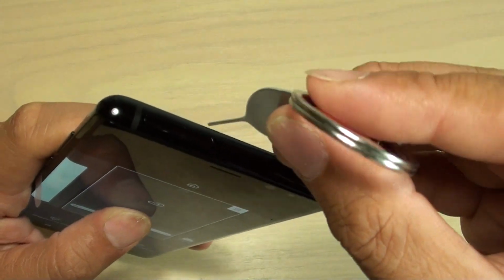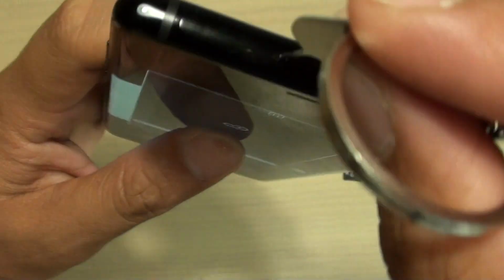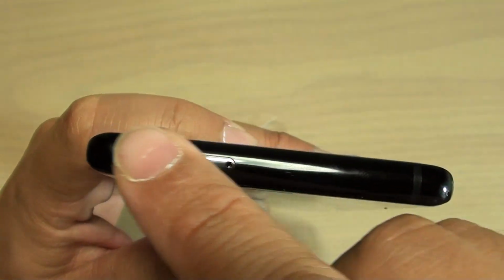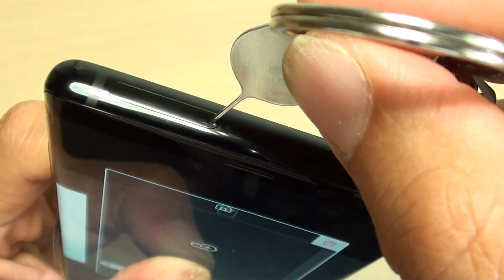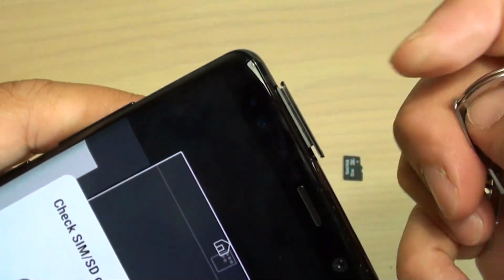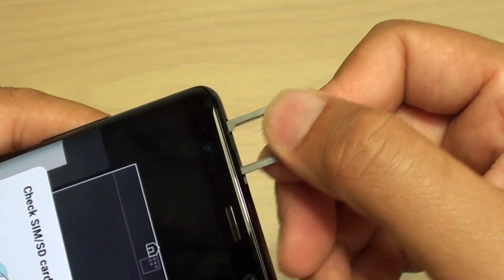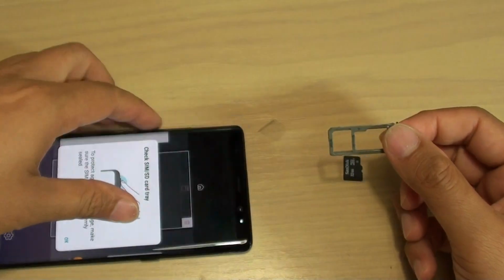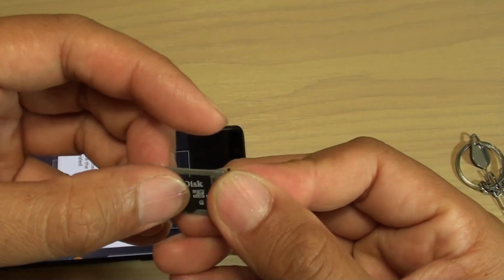And using the SIM ejector tool, you can push into the hole right here. It's located at the top, right there. We want to push into the hole and push it in. You can see it pops up straight away. And using your finger, we can gently pull out the SIM tray. And we're going to put in the SD card. Make sure it faces this way.